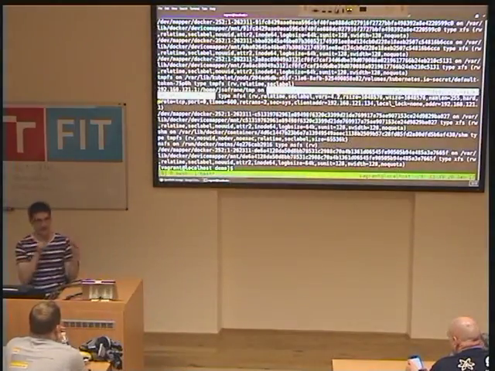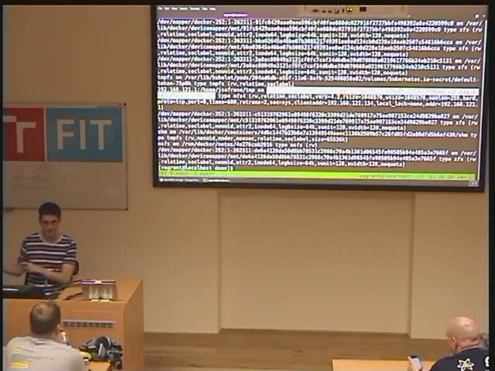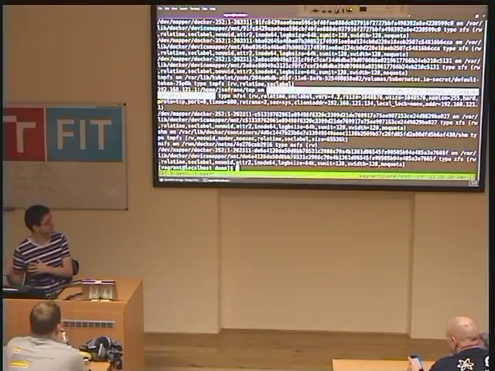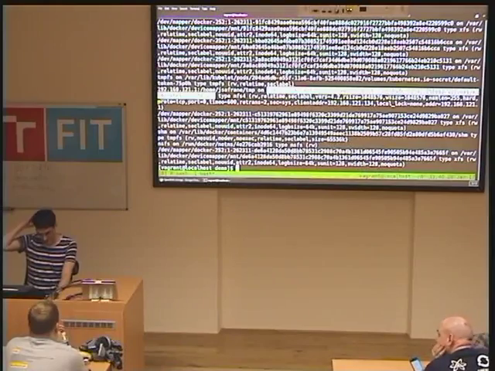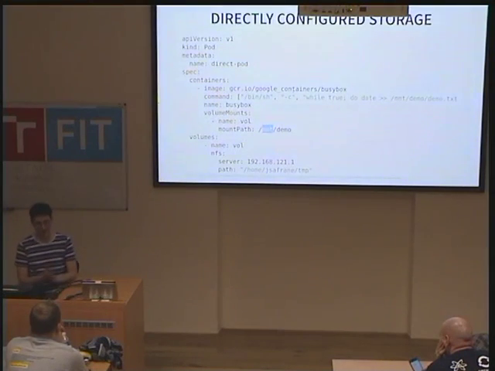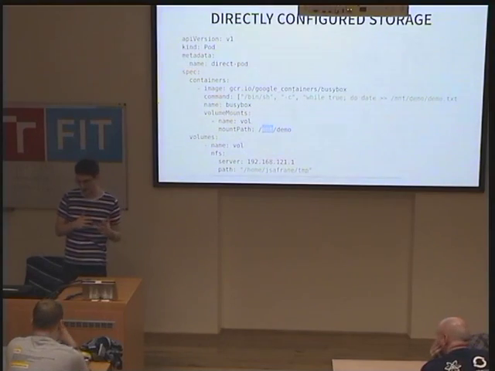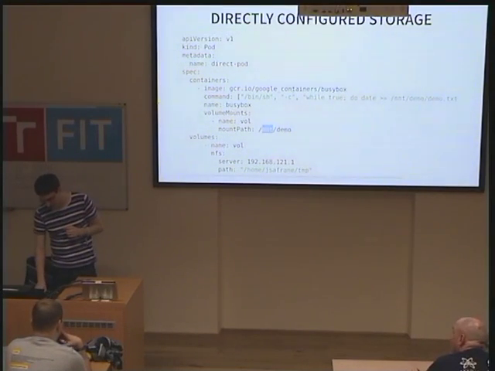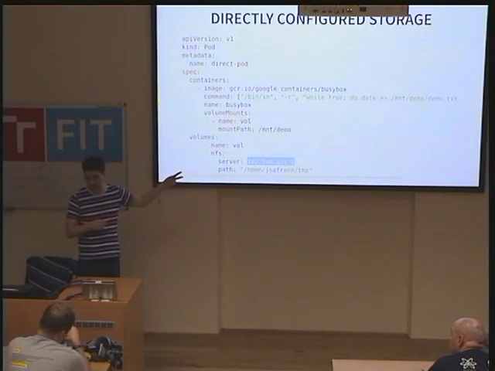So this way, if the pod dies and it is restarted on a different node, it gets the same share mounted, and it can continue writing the data to the same file. So that's how we ensure persistence in Kubernetes and OpenShift. But for application developers and OpenShift users, they need to know where the storage is. They need to know the share address, the NFS server address, the share name, and this is not portable.